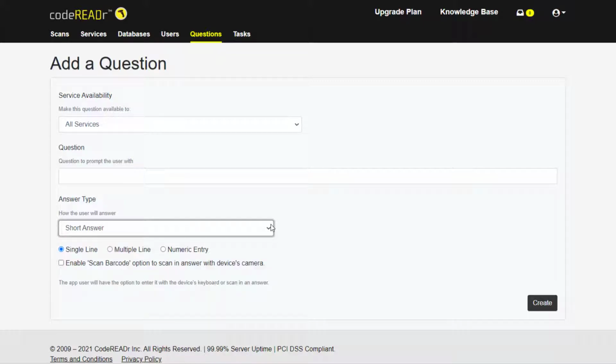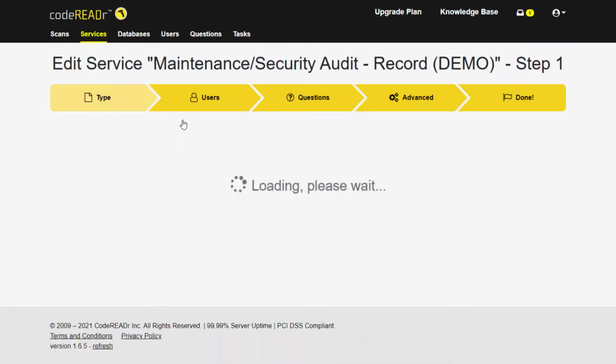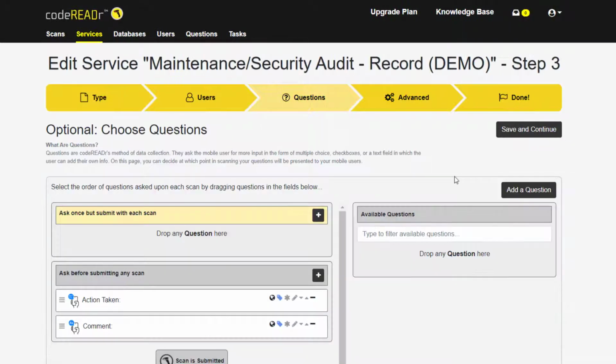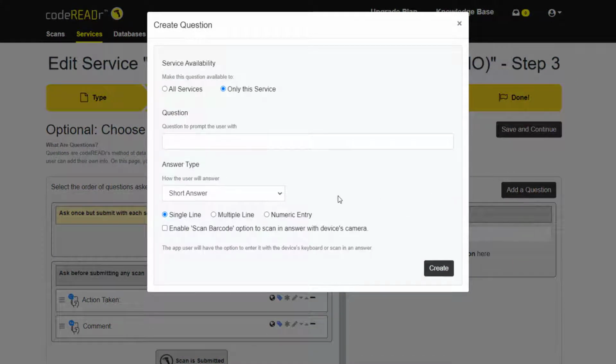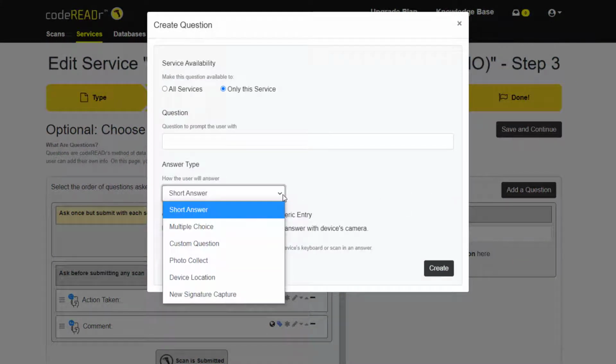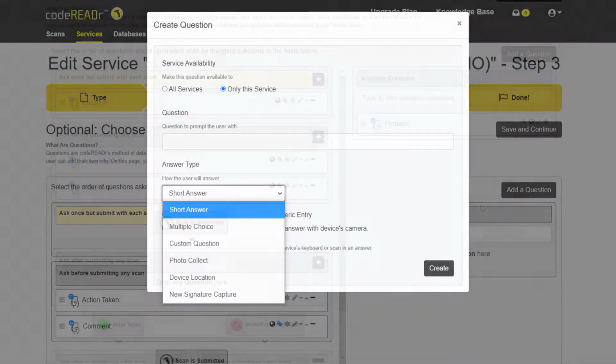Just as with users, questions can be created either from the Questions section of the site or directly in the Service Builder. We'll go back to our Record service and click on the Questions step. From here, we can click Add a Question. We will see the same available options from the Questions section of the website.